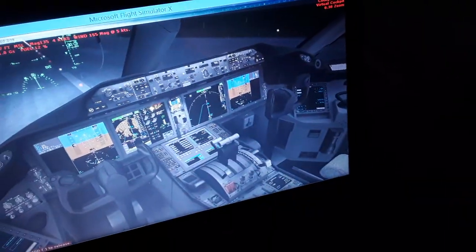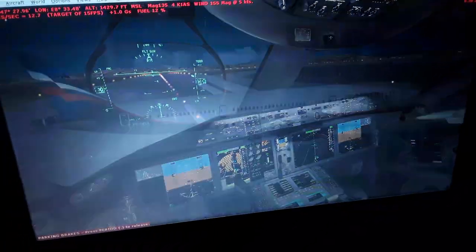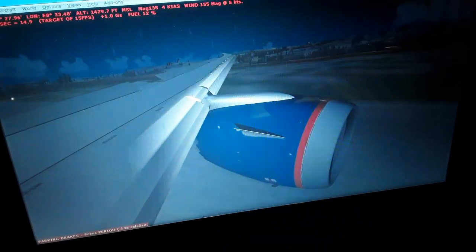So we use idle thrust reverse over here. You will see idle. The thrust reverse is closing down.